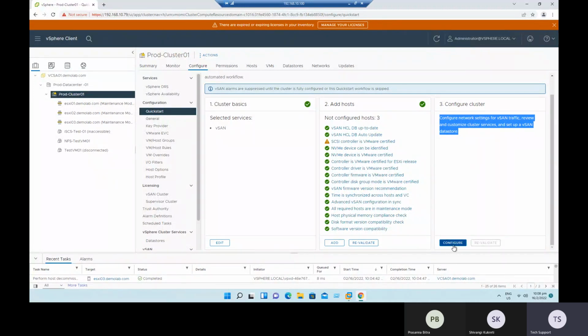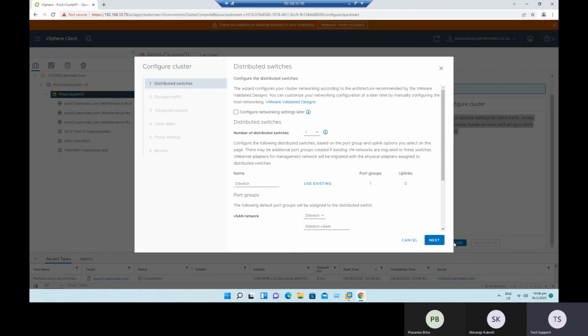So just below, you can find the option configure. When you click on configure, the first option it is showing is distributed switches. But until now, we configured only the virtual switches. DV switch is one of the advanced concepts at the vCenter level. This concept I will cover in the following classes. So for today's session, I'm choosing the option configure networking settings later. DV switch we can configure later because we already set the VM kernel port group for vSAN at the vSwitch level. So that is the reason we can choose this option.